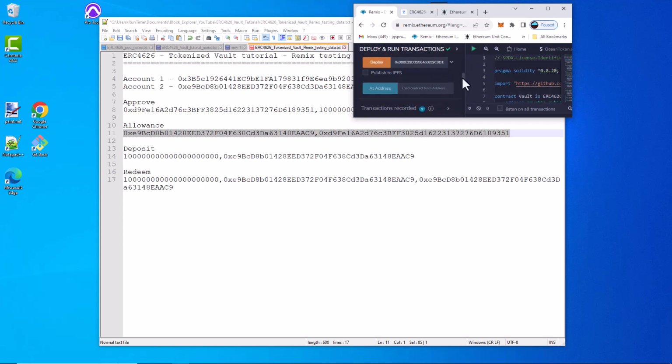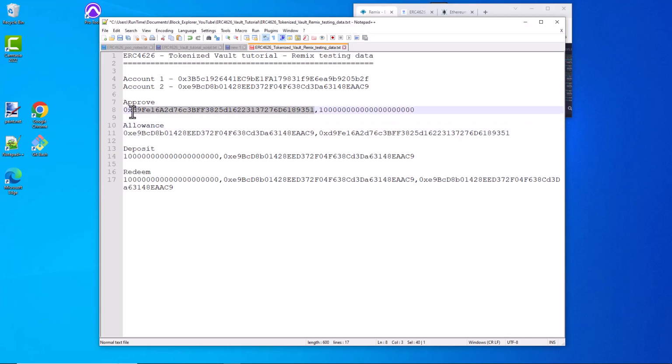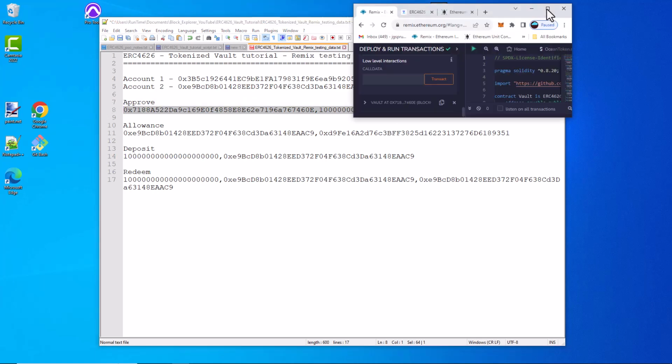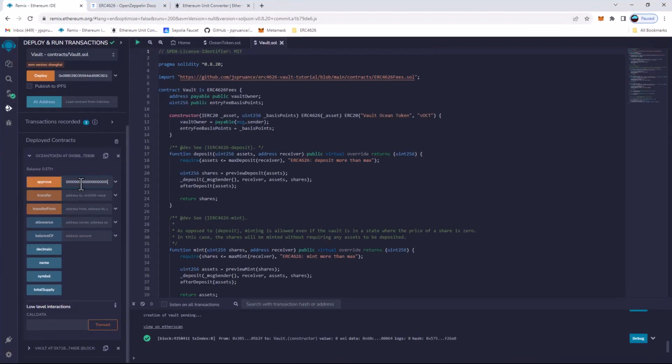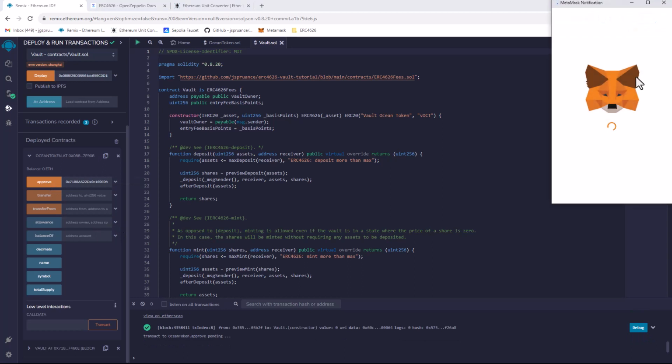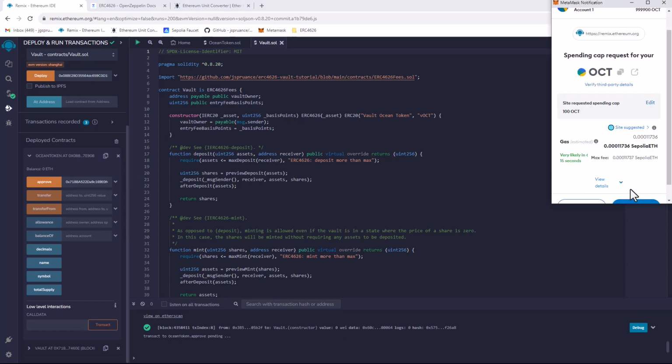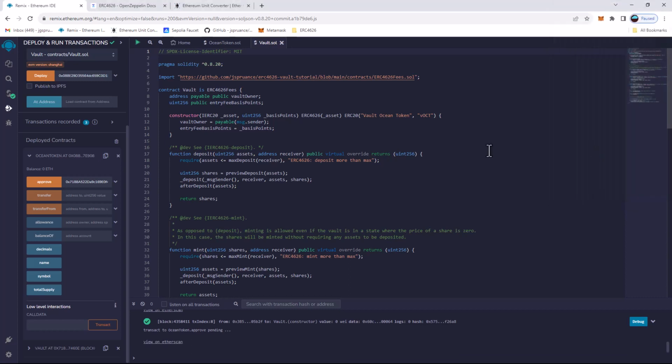So we're approving 100 tokens for account 2. And let's see, I'll need my Vault contract address for that. So we've got spender and amount. And we'll go ahead and approve that. And this time I'm not going to check the allowance. I'm going to assume that worked. Hopefully it doesn't break this one time that I'm not checking it.